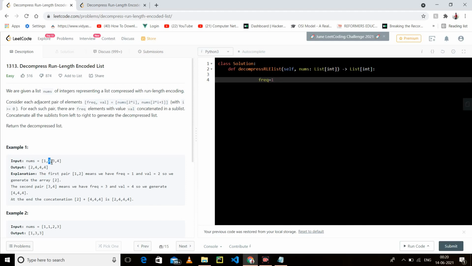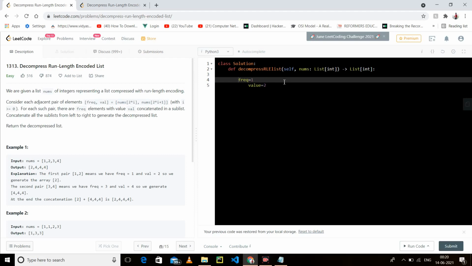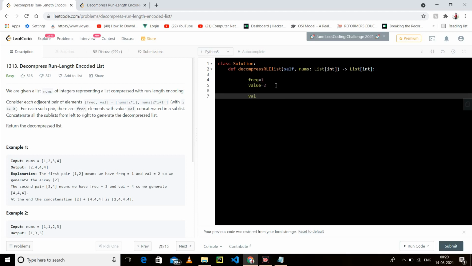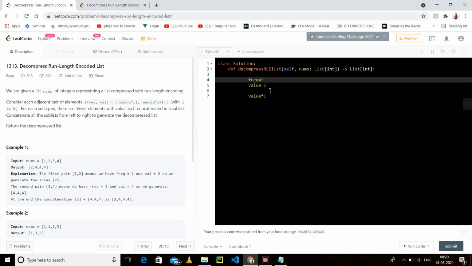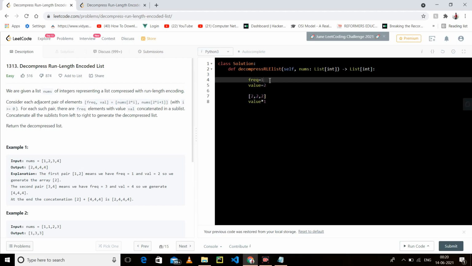So nums of 1 is 2, so our value becomes 2, and it is a frequency, it is a value. What we have to do is multiply our value into frequency. Means if we have 3, then the output is 2, 2, 2, because 2 has a frequency of 3, so we have to write 3 times 2. But here we have a 1, so our output would be 2.